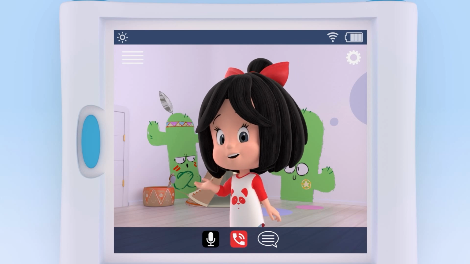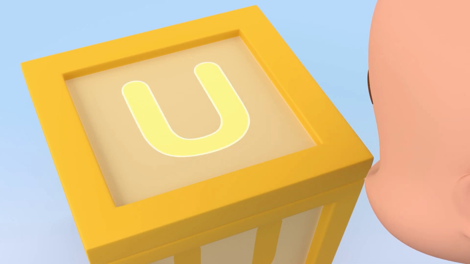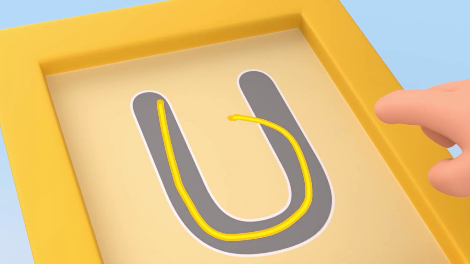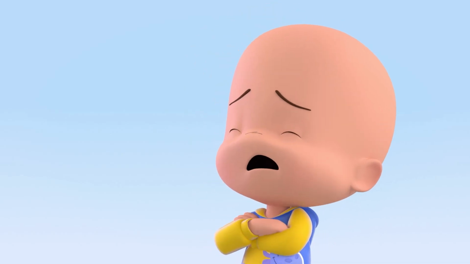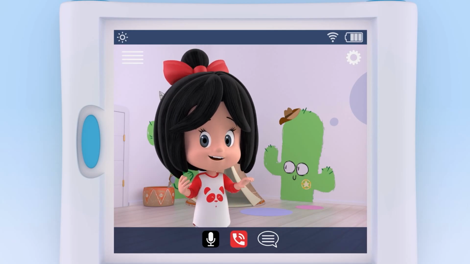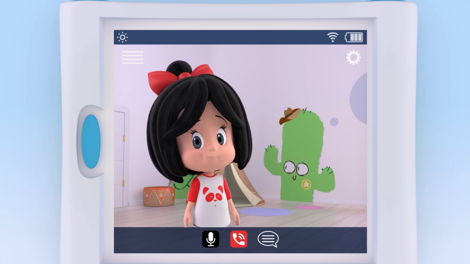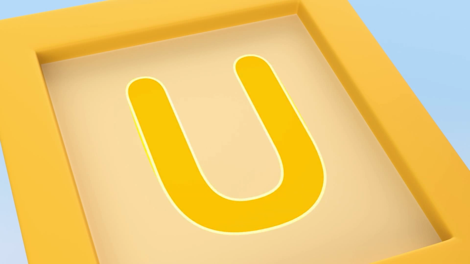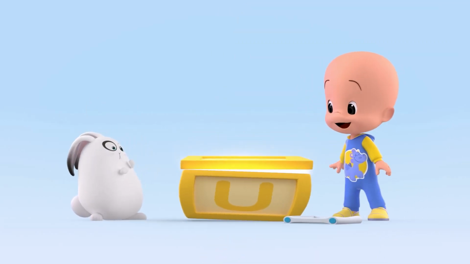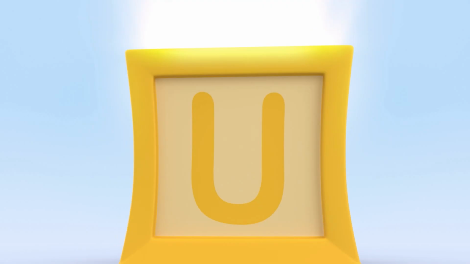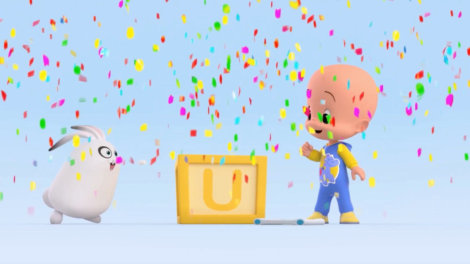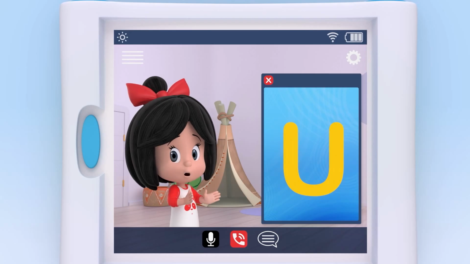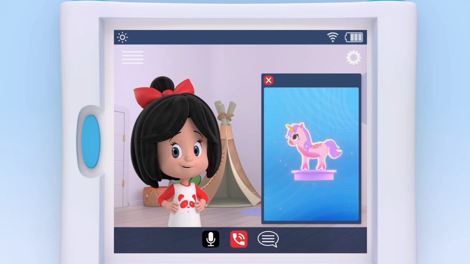Which animal starts with the vowel U? U. It just looked more like an O than a U. Why don't you try again? U. Wow. Unicorn. Of course, U is for unicorn.